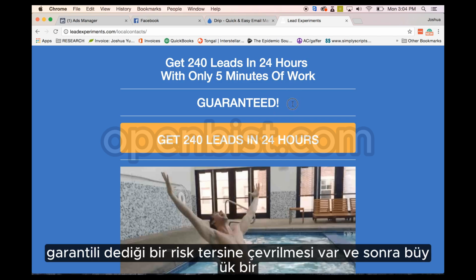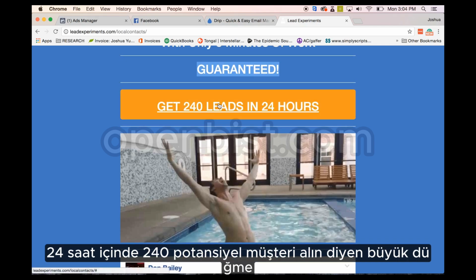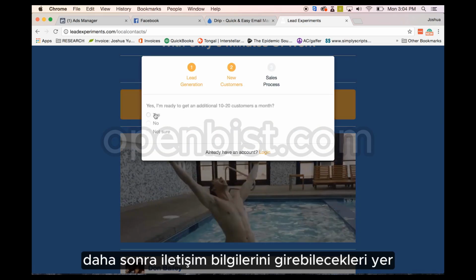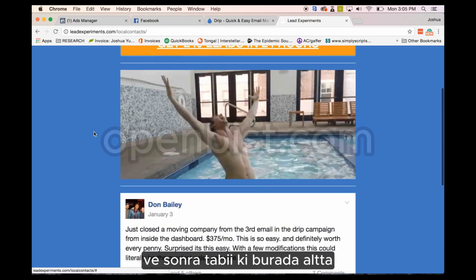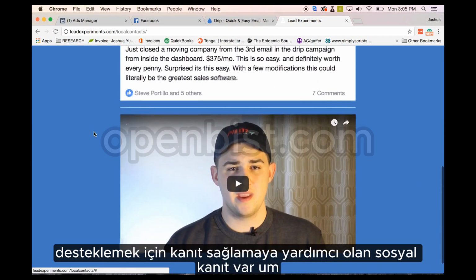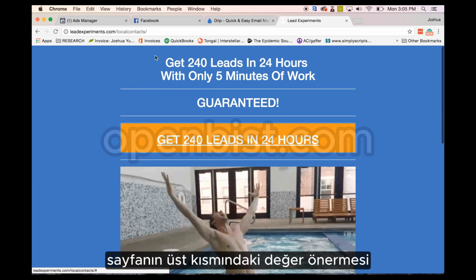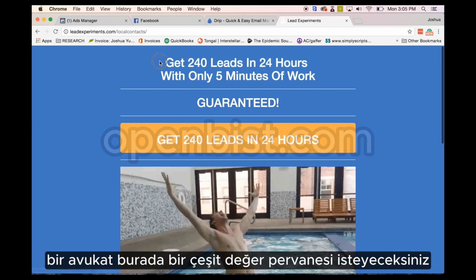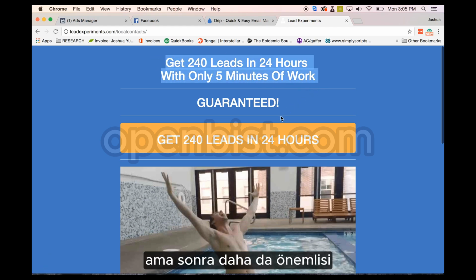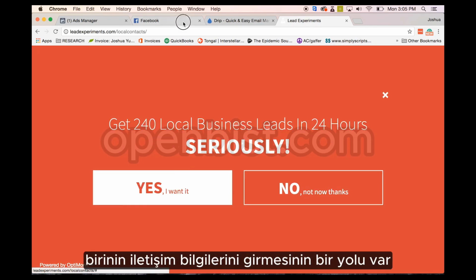There's a risk reversal, it says guaranteed. And then there's a big button that says get 240 leads in 24 hours, where they can then enter in their contact information. And then of course at the bottom here, there's social proof that helps provide evidence to support the value proposition that is at the top of the page. So again, for a dentist, a doctor, a lawyer, you're going to want some sort of value prop here, but then more importantly, have a way for somebody to enter in their contact information.